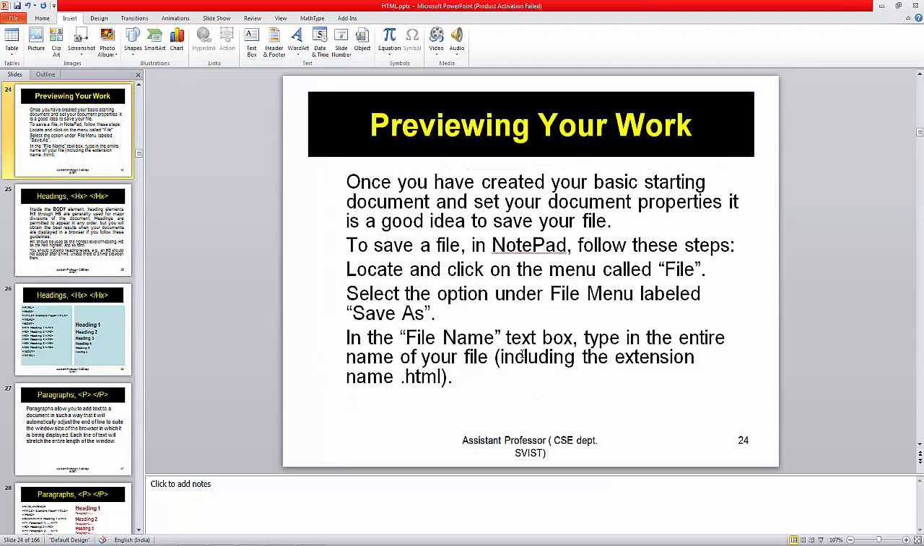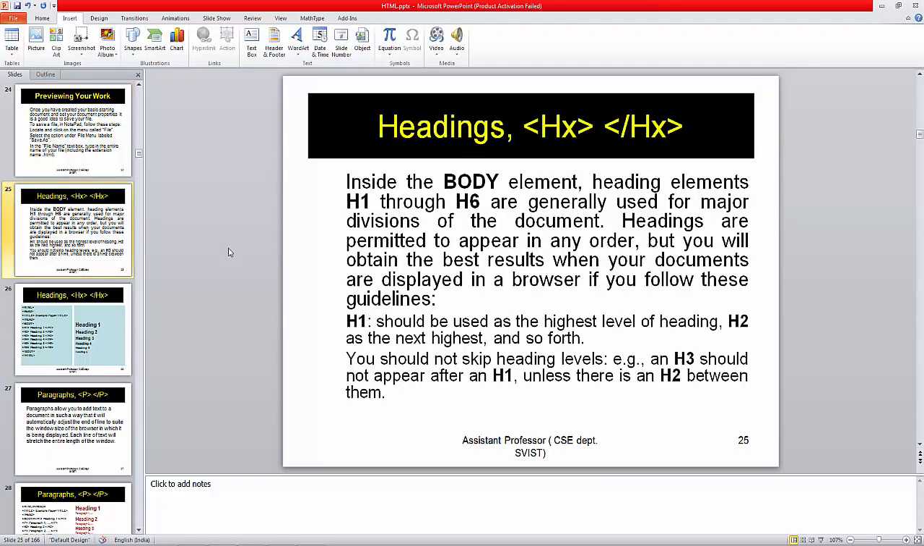In Notepad, we have to save it as .html, and then we have to run it, which I have already shown. So I am just moving to the next slide. That one is heading, which I have shown in the last slide also.